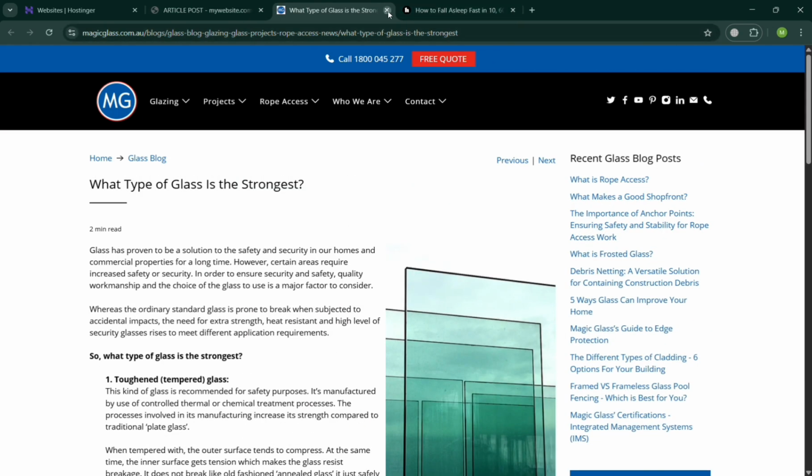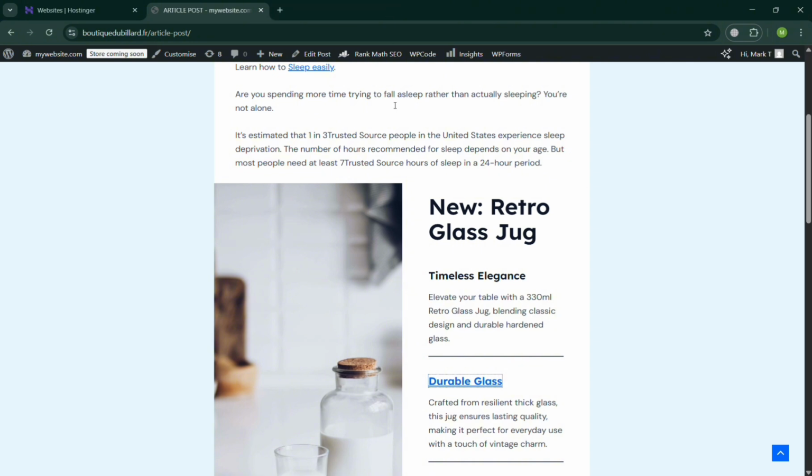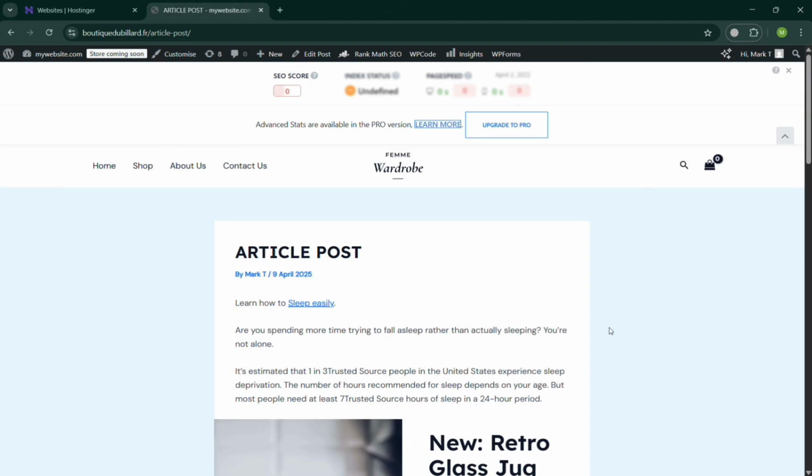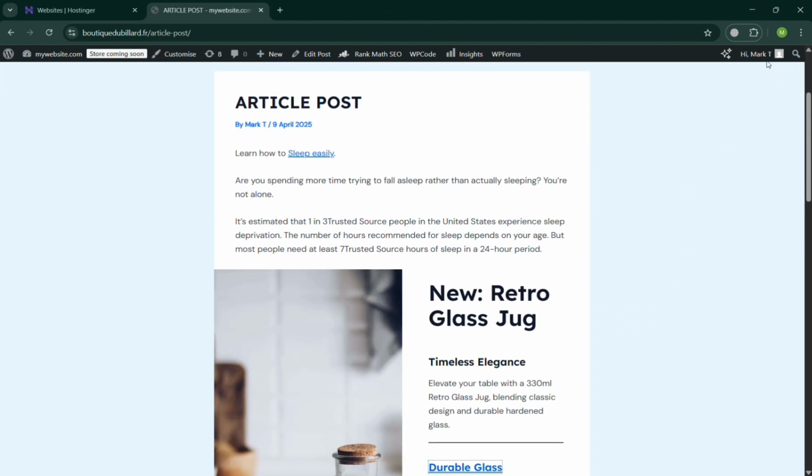Basically, backlinks play a crucial role in the success of a WordPress website, primarily in terms of search engine optimization and online visibility. And overall, that is basically how to create backlinks for a WordPress website.